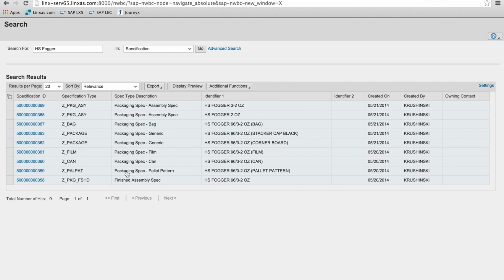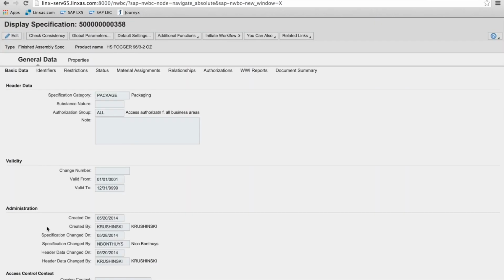These spec types and associated data structures, they're all configurable. The spec database is very flexible, which is why it's such a powerful tool for companies. So I selected a finished assembly, and we'll show how all the component specs come together here. Again, we're looking at the HS Fogger and the basic data.